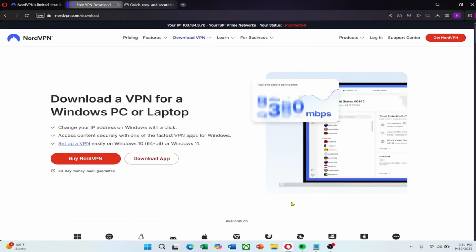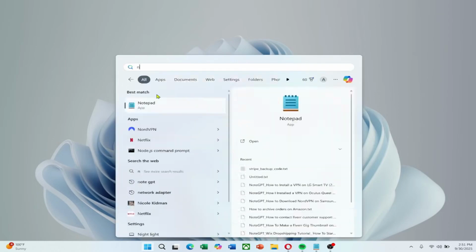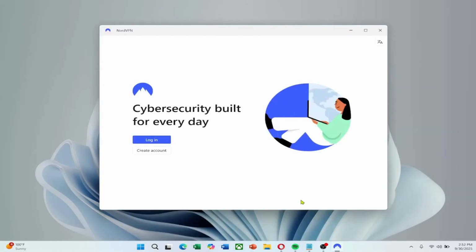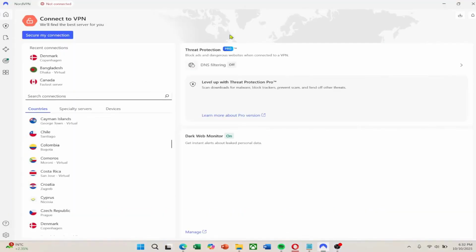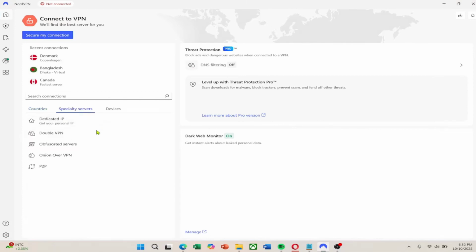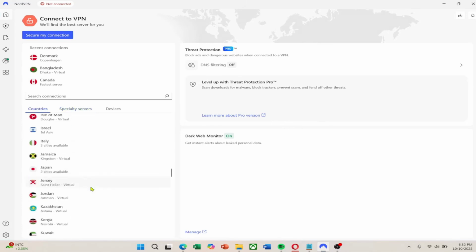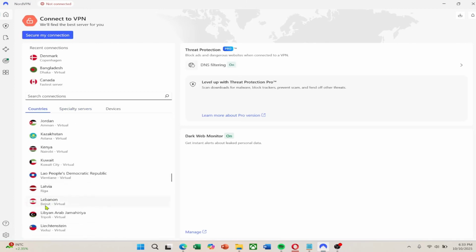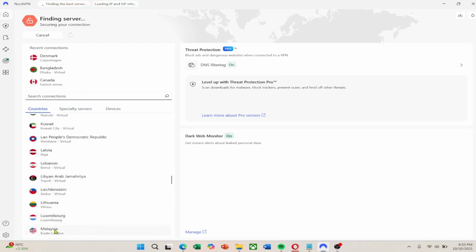Once the installation is complete, open the NordVPN app and log in with the account you just created. You will see a list of countries and servers. For the best speed, connect to a nearby country. If the Sophos Firewall is very strict, NordVPN also offers obfuscated servers, which are designed to work better on restricted or filtered networks. Once connected, open your browser and revisit the website that was previously blocked by Sophos.